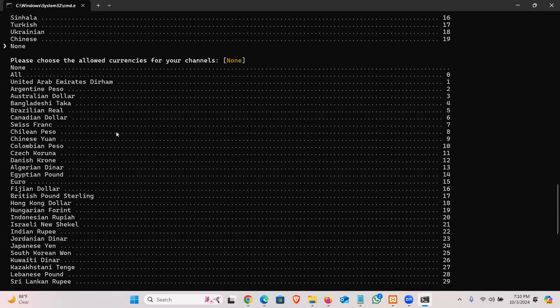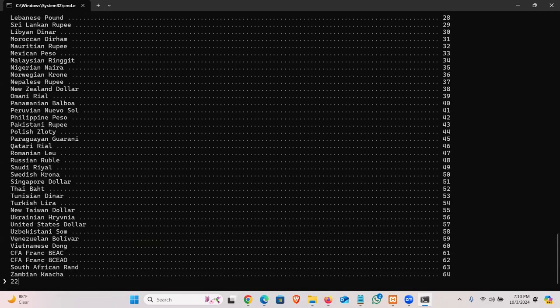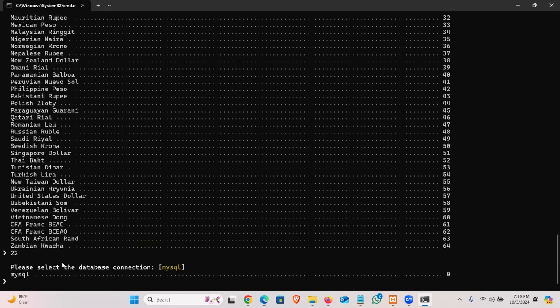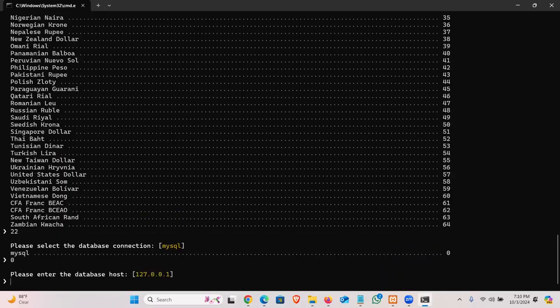Now it says allowed currencies. You could have multiple currencies, but I'm gonna stick with the one. And it says, hey, what database you want? It has only one option, which is MySQL. I'm gonna hit 0 to get started with it.